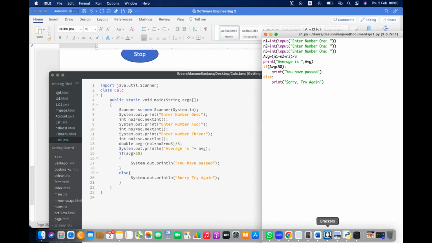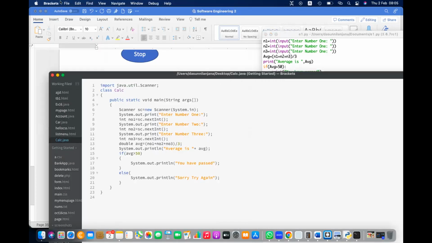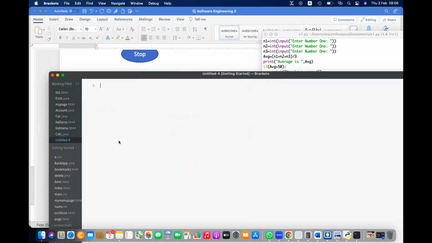Let's say you want to create a web page using the same concept. A web page can be created also. How? Then you have to come up with a language called HTML. HTML has a head tag.